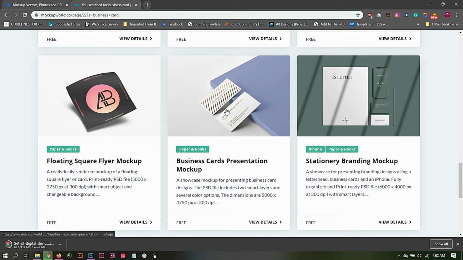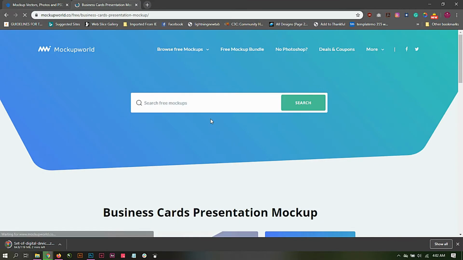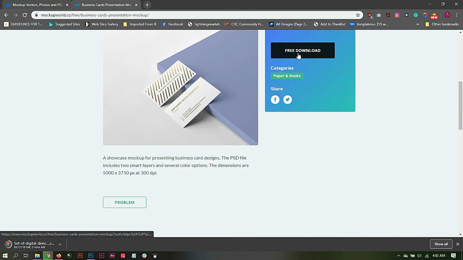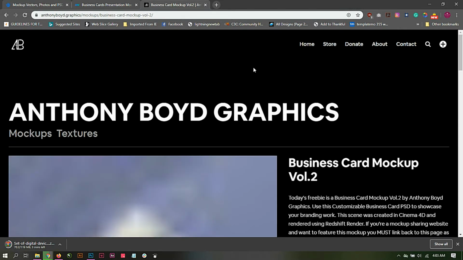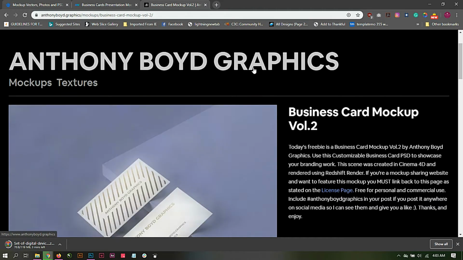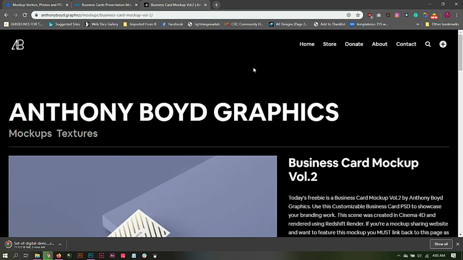Now let's get this downloaded. Let me just show you how. For example, if you want to download this mockup, which you're going to be using later on in the training, when you click here, you see free download. Unlike Freepik, when you click in Mockup World, it might take you to a third-party website where the creator of the mockup has actually uploaded the file for you to download. In the case of this, the person that created this particular mockup is Antonio Boyd Graphics.